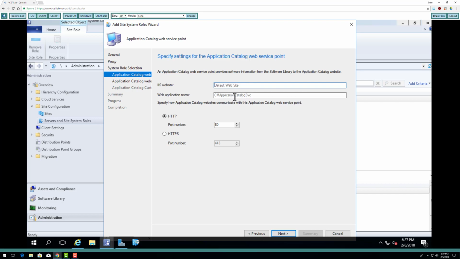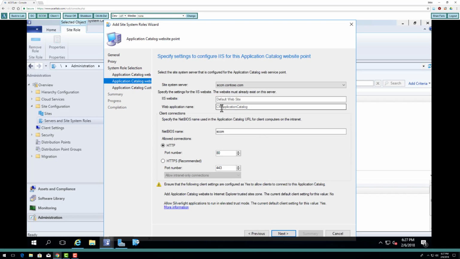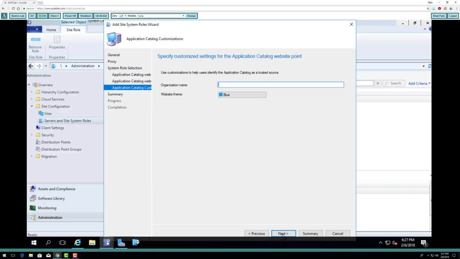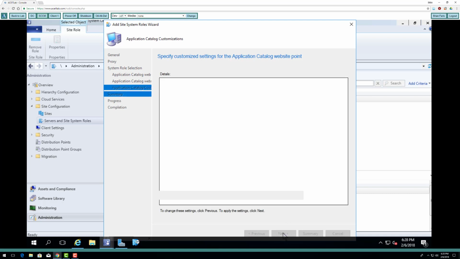The default website is going to be fine. That'll be the application name for one. This will be the application name for another. That's important, so we want to make note of that name. Next, we can put our organization name here. Change the color if you want of the website.